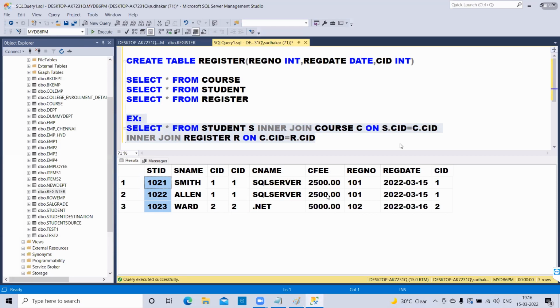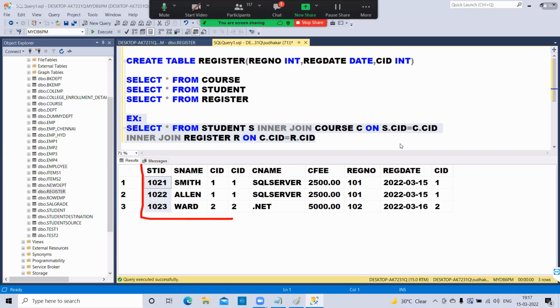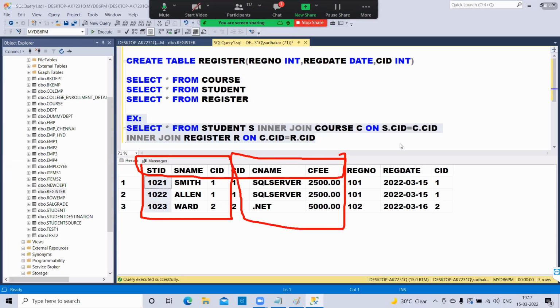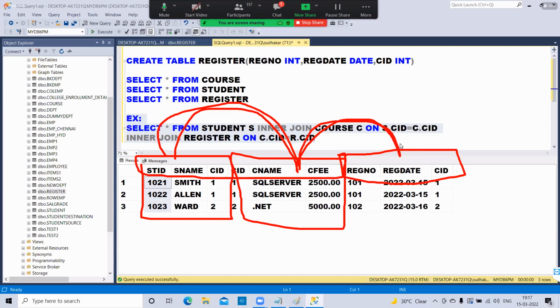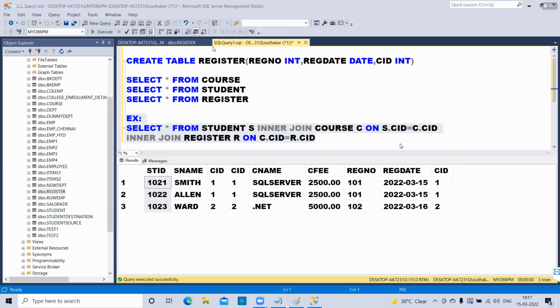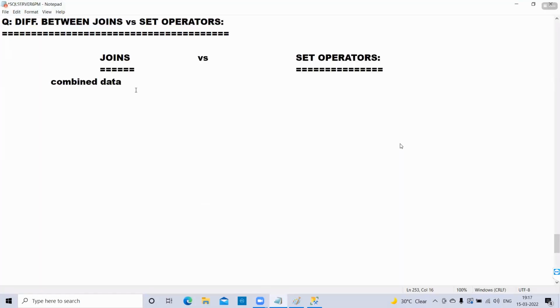This is the important point: column-wise, not row-wise. See the confusion here. This is the student table; to this student table, you are joining the course table; to this course table, you are joining the registration table. So which wise are you joining? Column-wise, not row-wise. The first point, very important: joins combine the data column-wise.